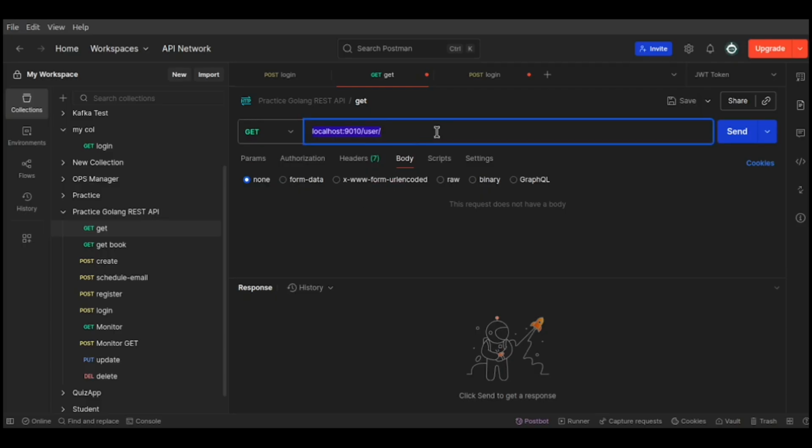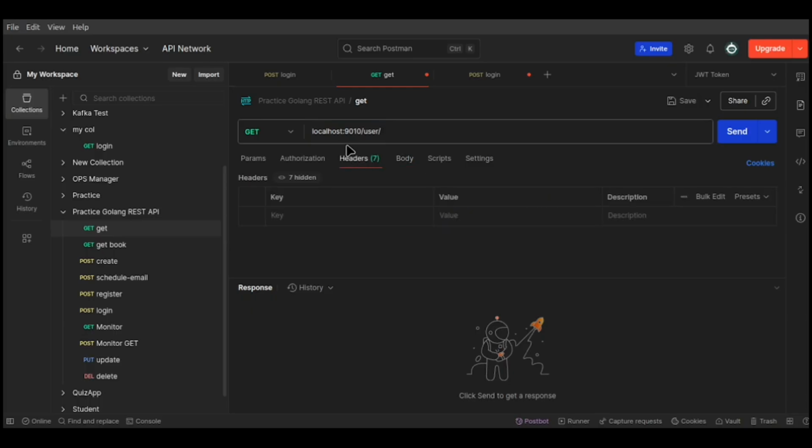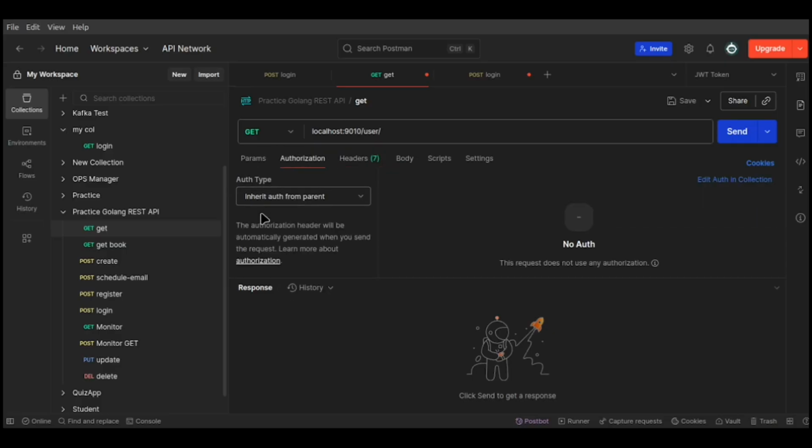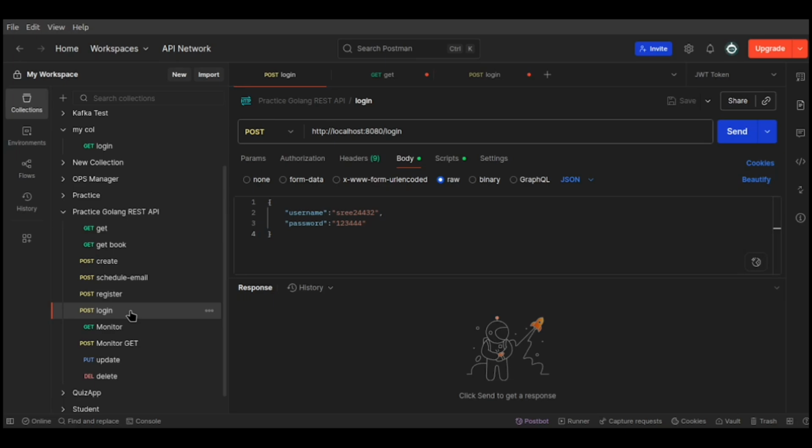It's a get, because in the get you are just fetching some data, so there is no need of giving any body or anything. And as it is a public API, that's why I'm not giving any authorization here. Alright, I think it's clear. So I will explain how you can give authorization headers in your protected APIs.